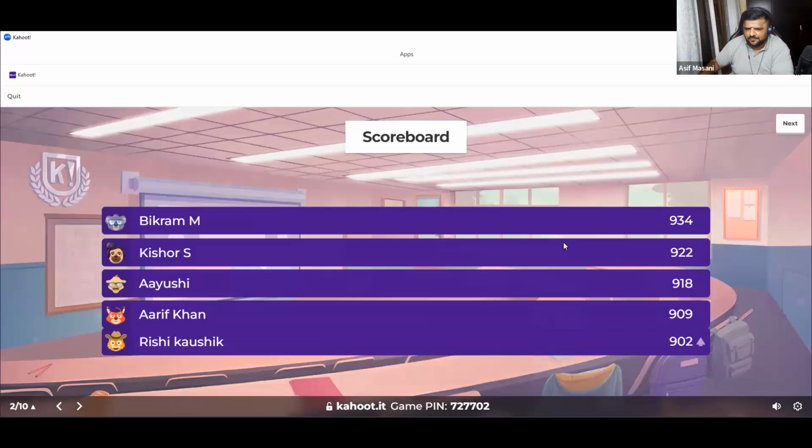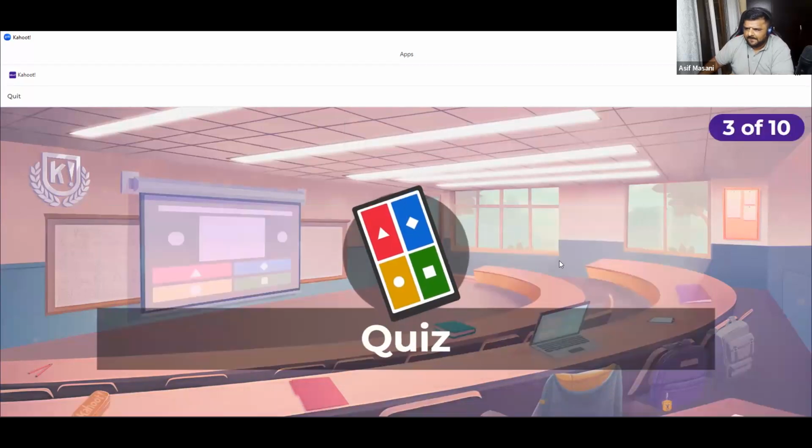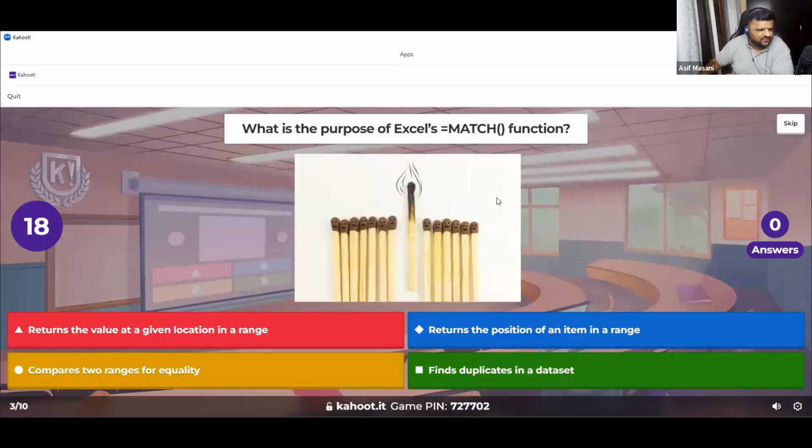Let's take a look at the leaderboard. Okay, so I think a big movement. Bhargavi is now in the first position, followed by Rishi and Bikram. And with that, we go to the next question. What is the purpose of Excel's match function? What does the Excel's match function do?